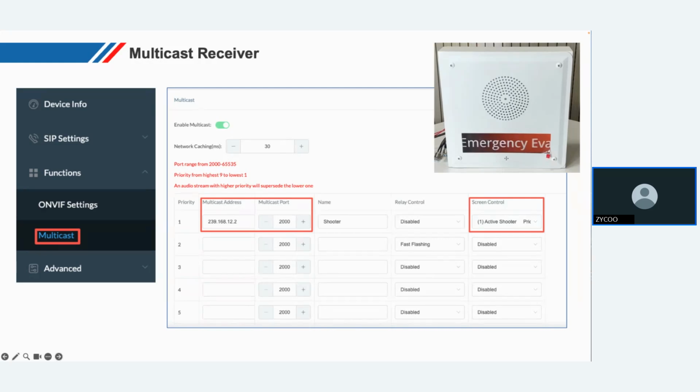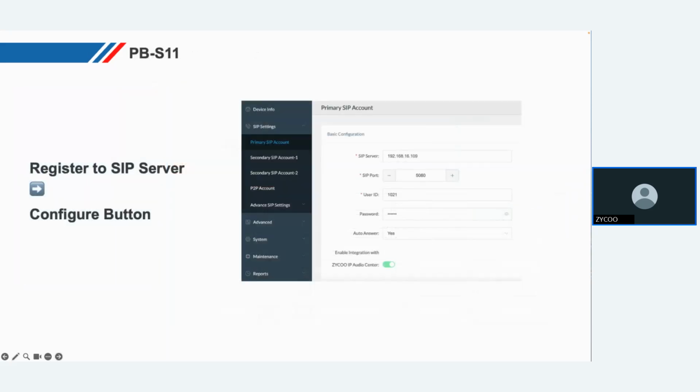And after all of this has been set up, you can send the audio to the multicast address by just pressing the button on your IP phone. And when the multicast is triggered, the audio message is broadcast, and the corresponding screen preset will be automatically activated on the ZYCOO10T screens. This approach allows the campus to trigger emergency audio and visual instructions at the same time, using a very simple and reliable workflow.